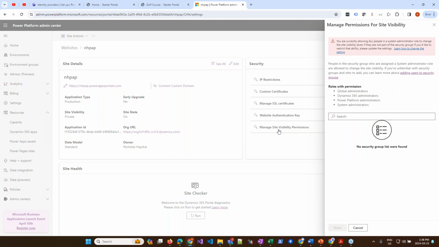And then site visibility permissions. When we talk about site visibility, that has to do with whether a site is public or private. A private site means that a user has to log in first with Entra ID in order to even get to the portal. Even as an anonymous user, you have to log in first with Entra ID. These permissions allow you to control who can enable those permissions. So you can set up users or security groups that are allowed to control the site visibility of a site.